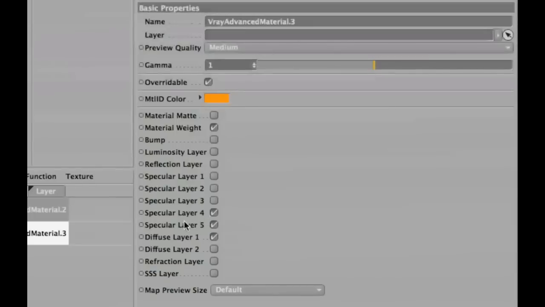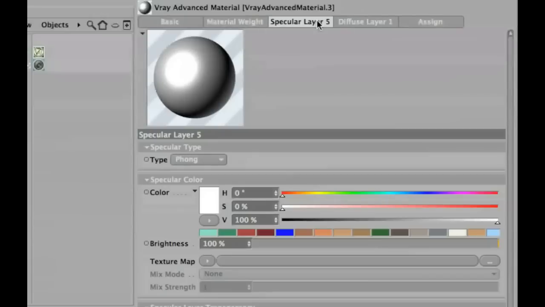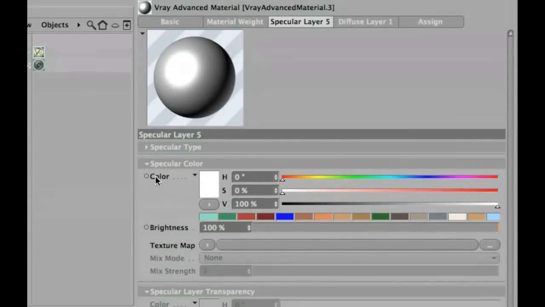And so first of all, let's look at the specular layer 5. I switch specular layer 4 off. And what you can see in specular layer 5, first of all, I choose the specular type Phong. You can see quite different results when using Blinn or Phong or Ward. So or whatever you like, I just tried out and I thought that Phong is quite good. The specular color is just white in this case.